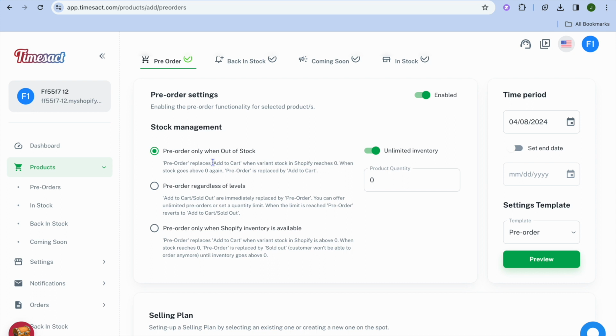Then you will select the option pre-order when out of stock. But you have three options right here. You could set up pre-order regardless of levels, or you could set up pre-order only when Shopify inventory is available. But since this tutorial is about setting up pre-order only when out of stock, we're going to be leaving it as is right here.